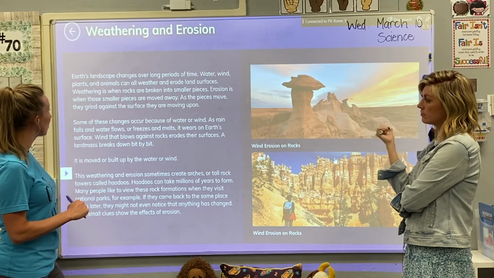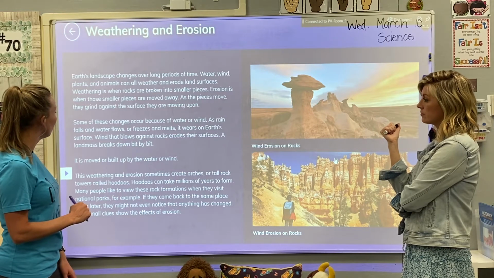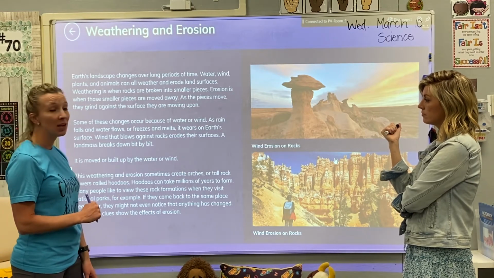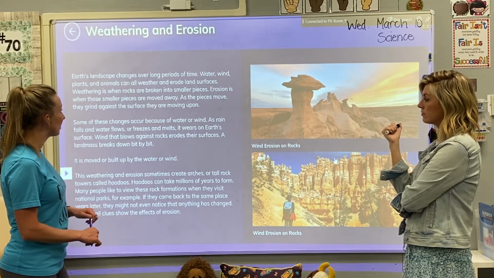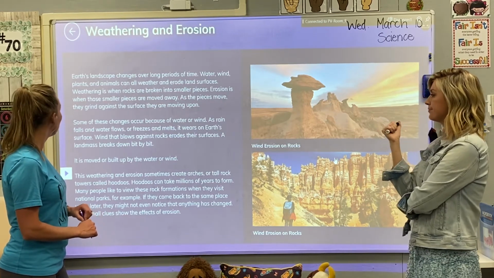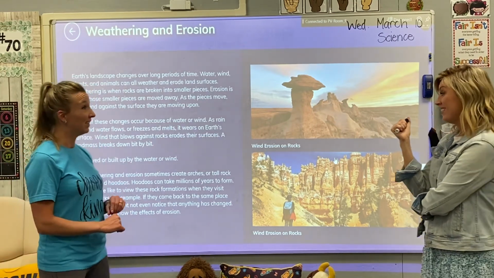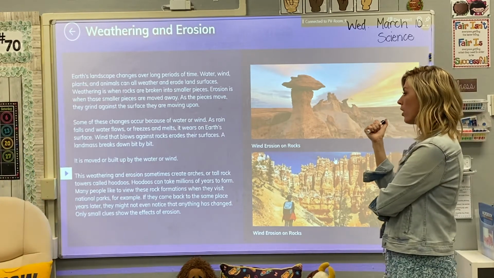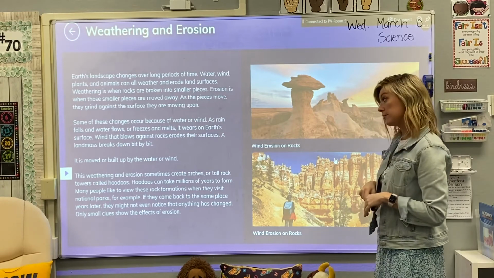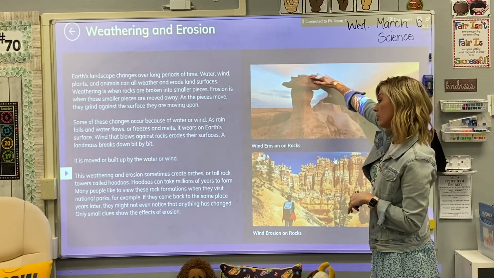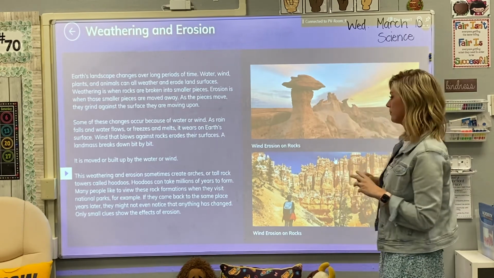Some of these changes occur because of water or wind. As rain falls and water flows or freezes and melts, it wears on Earth's surface. Wind that blows against rocks erodes their surfaces. A landmass breaks down bit by bit. Wow. Pretty cool. It is moved or built up by the water or wind. The weathering and erosion sometimes create arches or a tall rock tower called hoodoos. Looks kind of like these guys, huh?